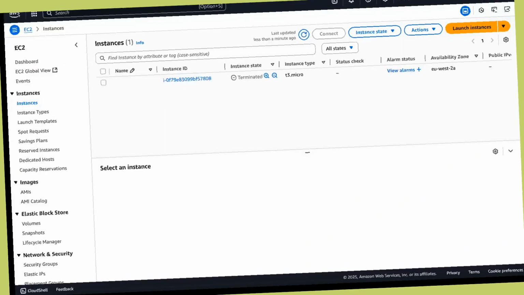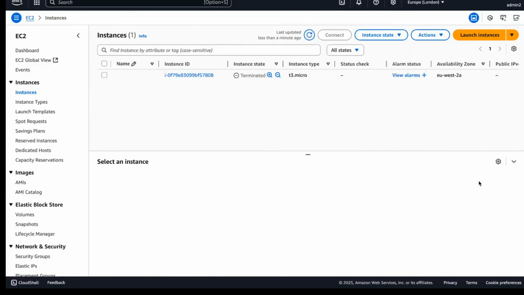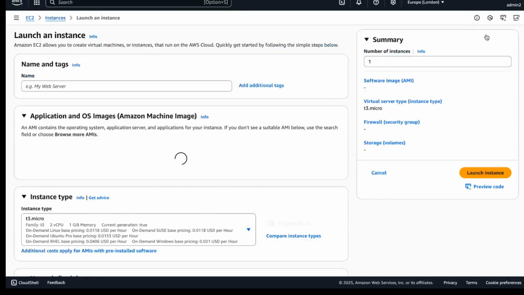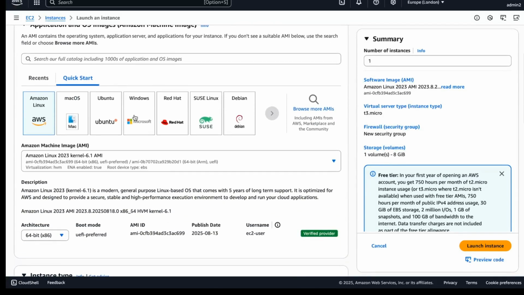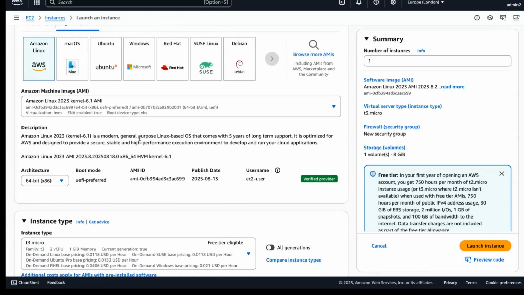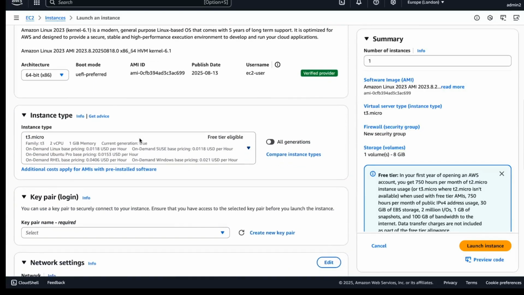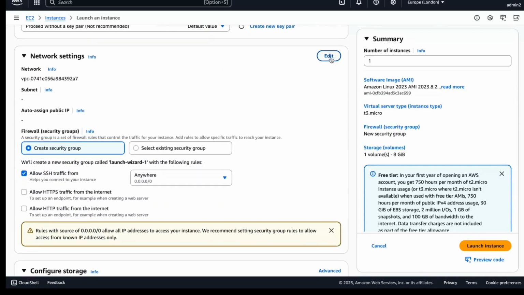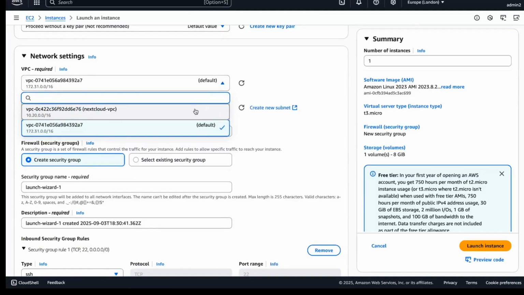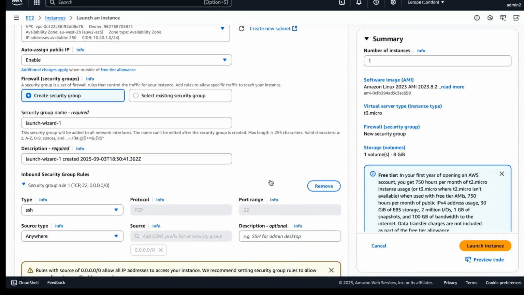Brilliant. Now we can create our EC2 instance. Before we do that, please make sure that you have created and configured at least one public subnet in your VPC. So let's name our instance. We can keep Amazon Linux as AMI and T3 Micro as instance type. We don't need a key pair because we'll be using SSM to connect to the instance. And let's change the VPC to the custom one. As you can see, I keep the instance in a public subnet.